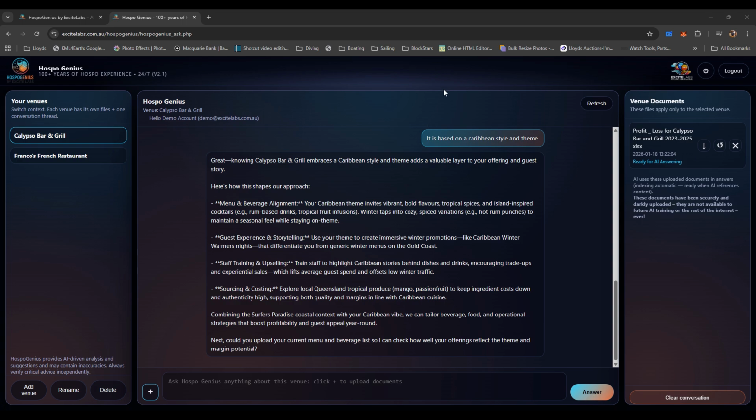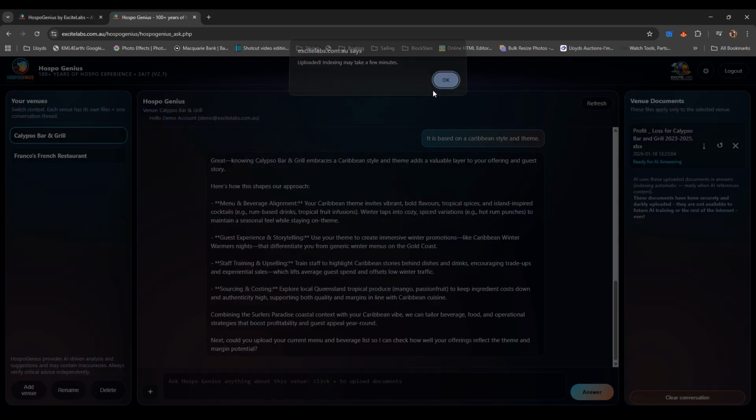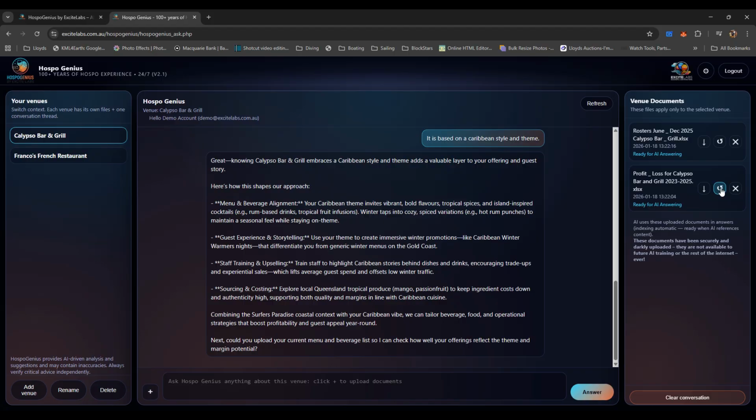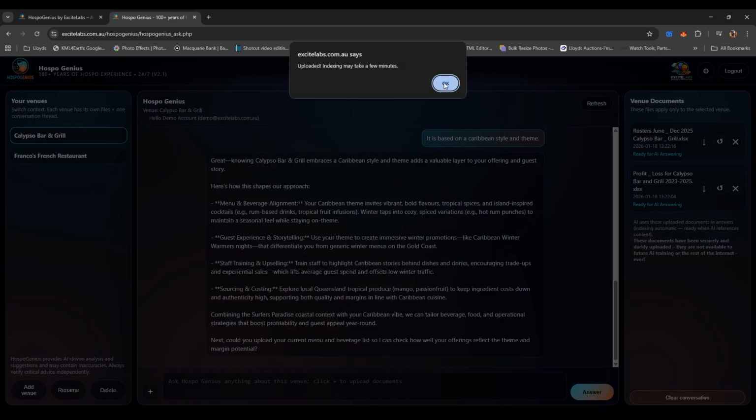I've also got a demonstration roster from June and December to provide HospoGenius, so I'll upload that information. As you can see, these files start populating the venue section of the display here. And I've got some menus. The interesting thing is the profit and loss and the rosters were both text-based, Excel spreadsheets. They could be Word documents. I'm going to upload some images, JPEG images of the dinner menu. Let's do that one first.